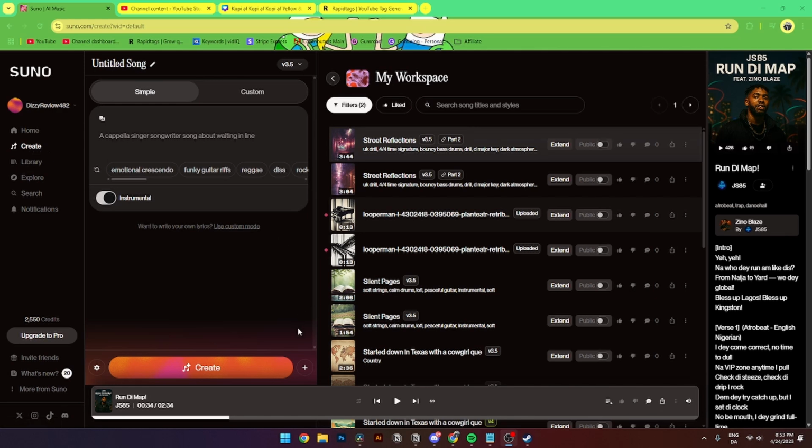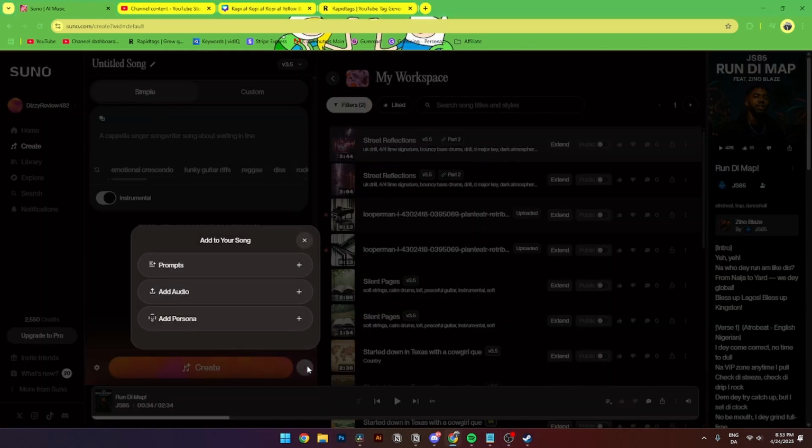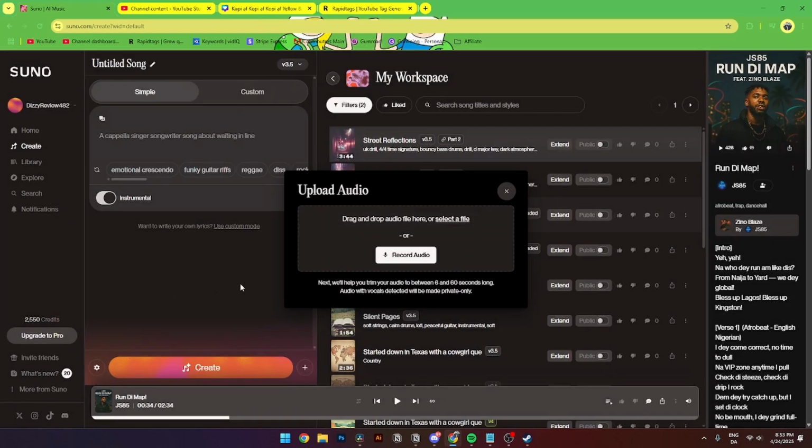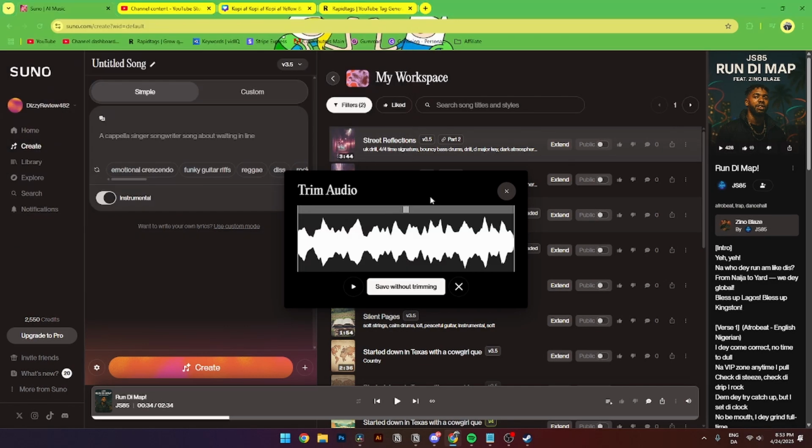Then from here, you need to go down to this little plus icon where you'll see three options. You can either add prompts, add audio, or add persona. If you want to add the audio or loops, you need to add in the audio here. Then from here, you need to either record the audio or you can select a file from your computer. And when you do that, click here.